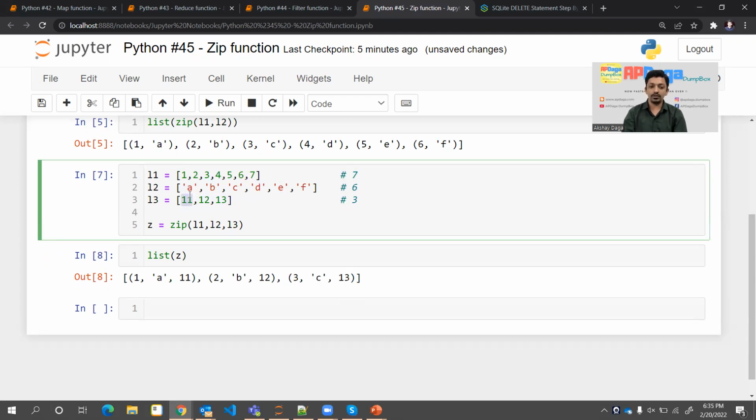So this element got paired with the first element of L1 and L2. Then the second element of L1, L2, and L3, and the third element of L1, L2, and L3. If you talk about the fourth element, there is no fourth element in L3. That's why it is not included in zip. All the remaining elements from L1 and L2 are skipped.